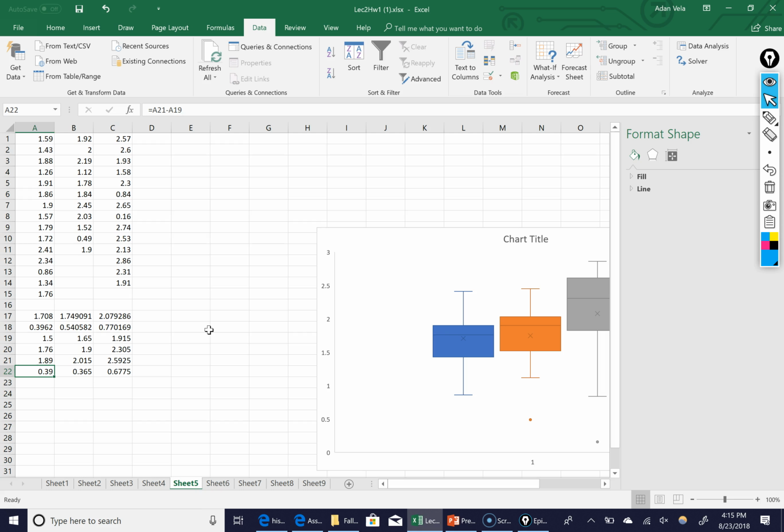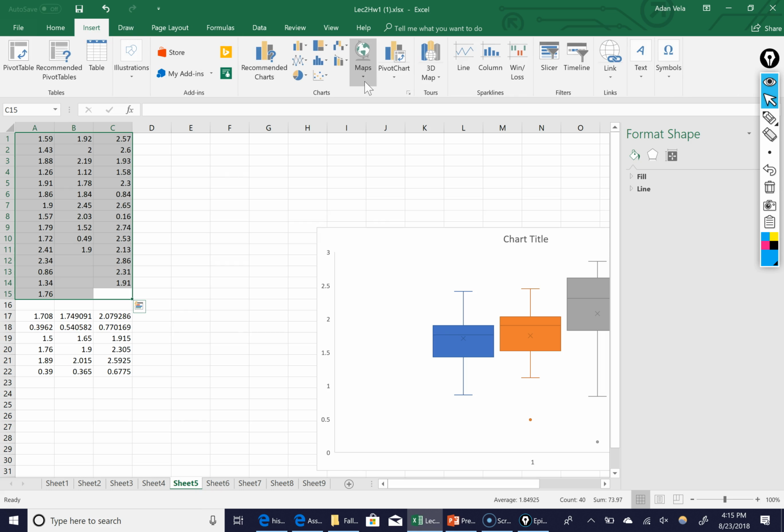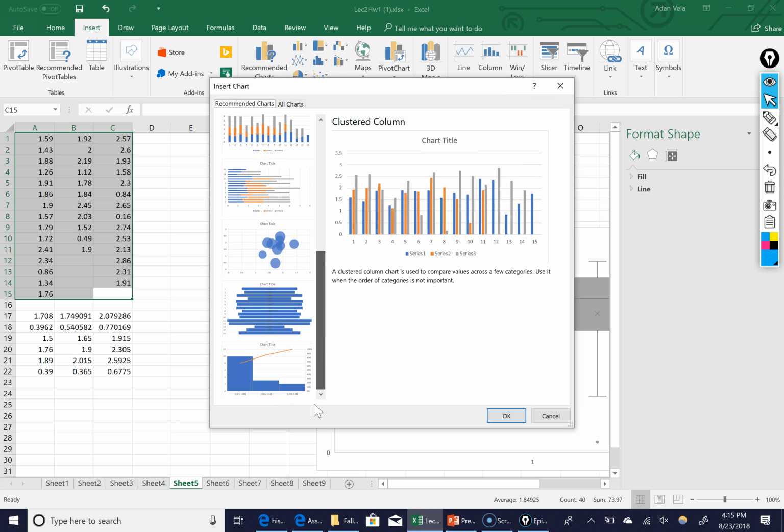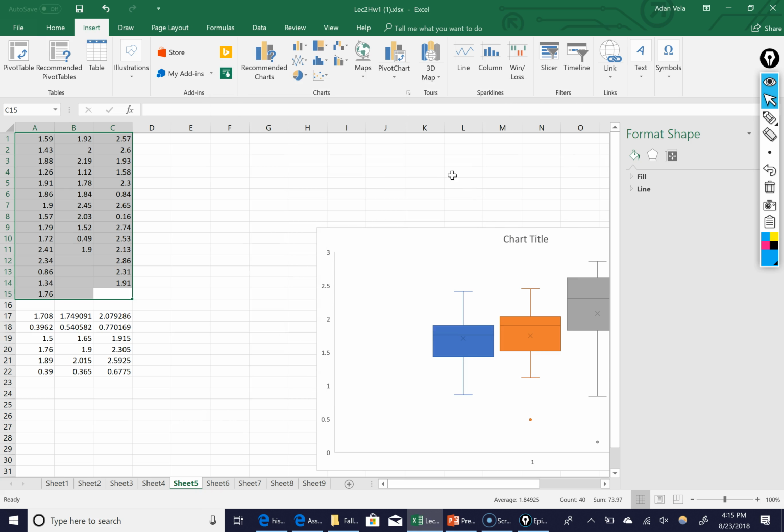Do you want me to go over how to do box plots in about 30 seconds, or do you want to get out of here? Okay, I will show you very, very quickly. Highlight your data, insert, and there should be a box plot somewhere. Where'd it go? No. I'll put it in a video, okay?